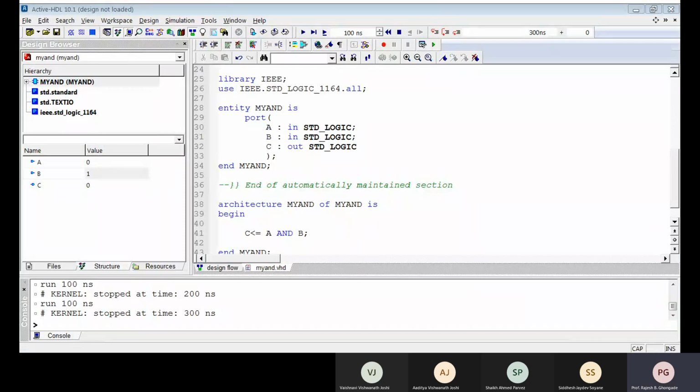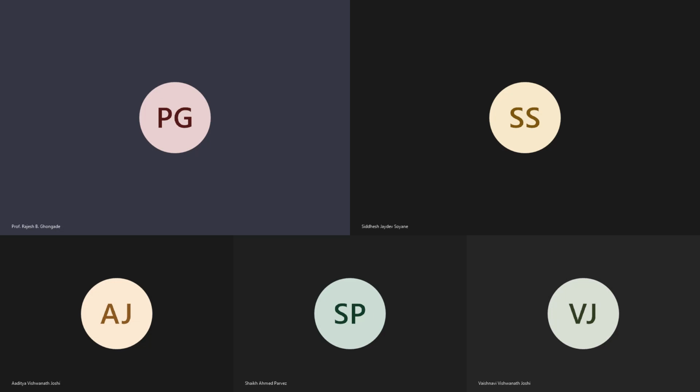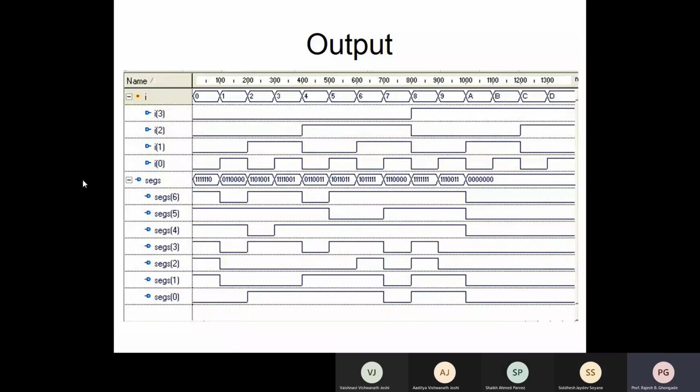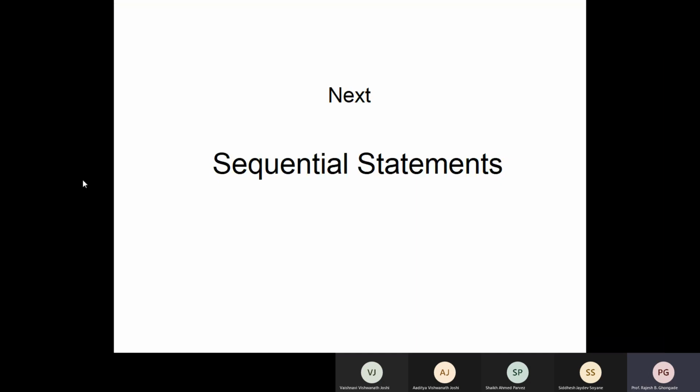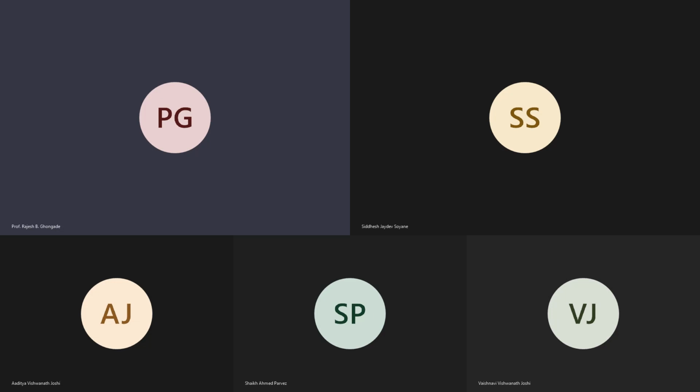I'll just switch back to our presentation. I've been using Active HDL only, and you can see that the output that you get is something like this, specifically for this BCD27. So it's one and the same. All right, now we are in a position to see the other language elements, that is, the sequential statements. Just hold on for some time.